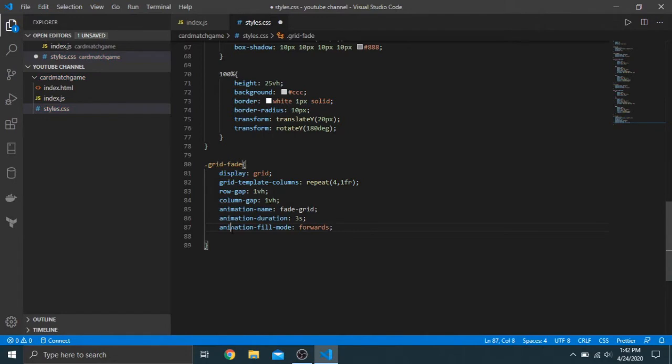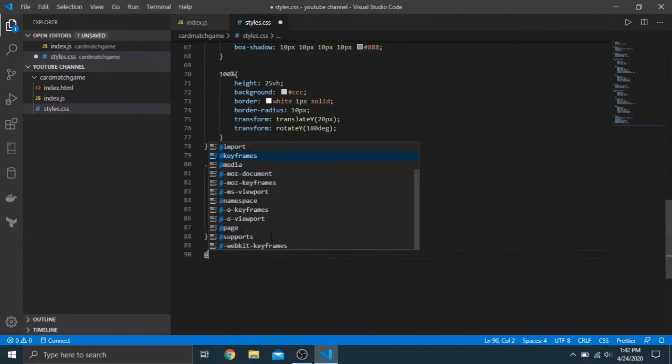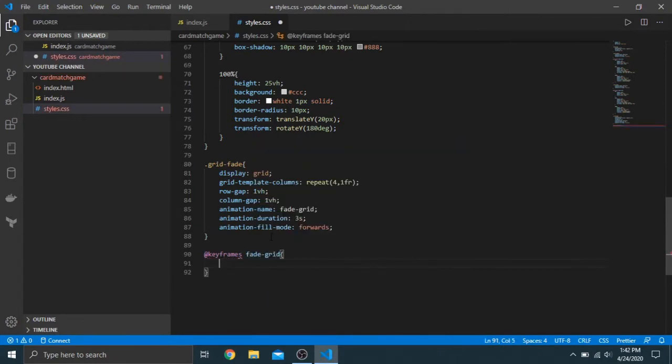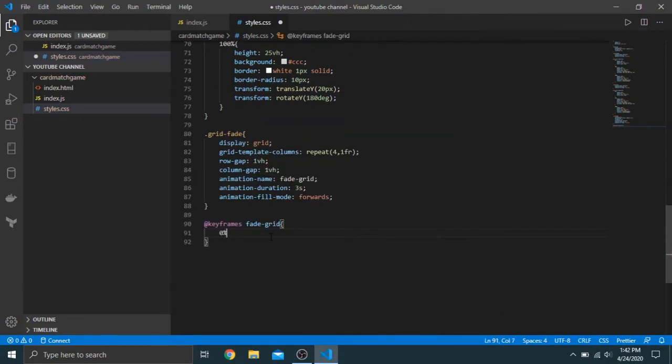And so what I want to do now is another keyframe, fade grid. And then inside of here, I just want a 0% and a 100%. And the 0%, I just want the opacity to be a 1. And at the 100%, I want it to be a 0. So basically, it just fades.